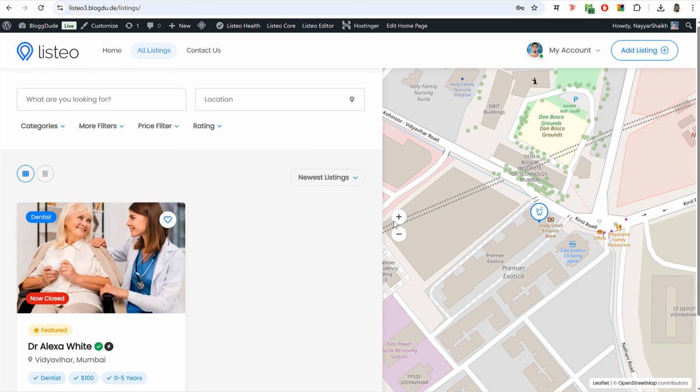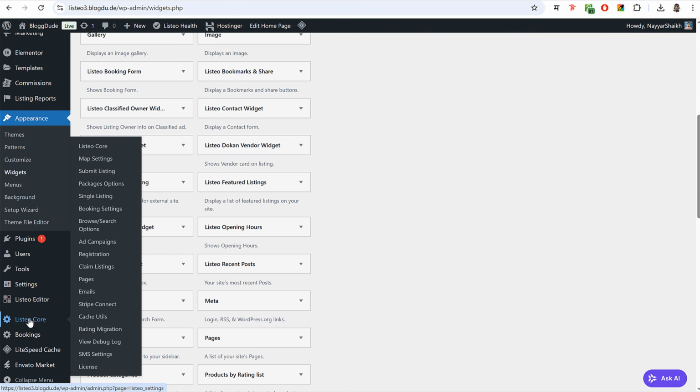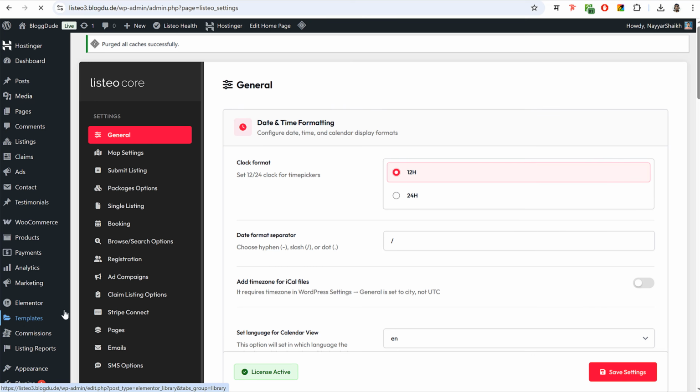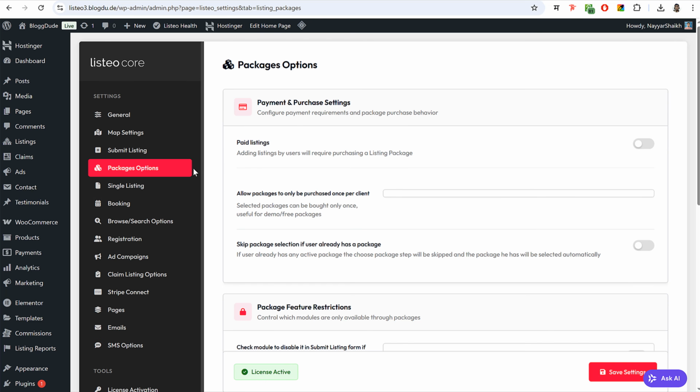Now finally, let's look at those two settings which we have left earlier, the packages setting and ad campaign setting under theme settings. So if you again come back, we have this option at the left side, Listio Core, click on that. And here we had left the packages option. If you want to add this option, it means that listings will be paid. So for anybody to add new listings on your website, they will have to make some payment. Again, I'm saying I don't recommend this option. This is not a good option.